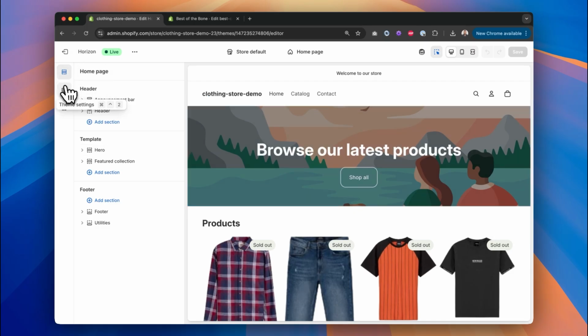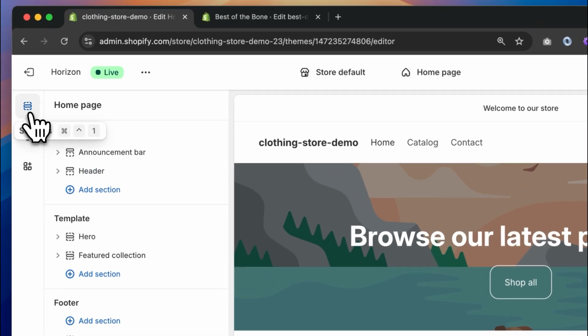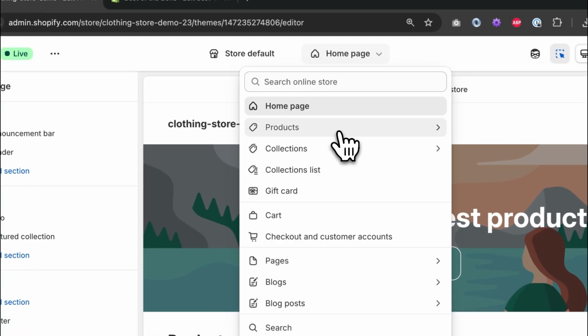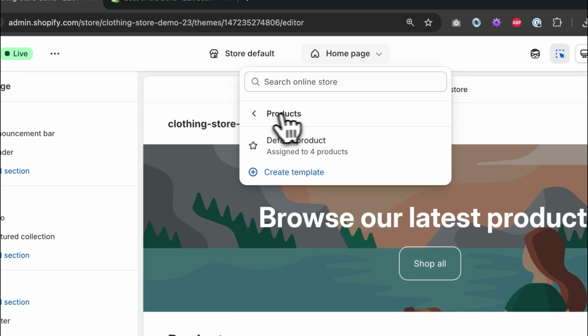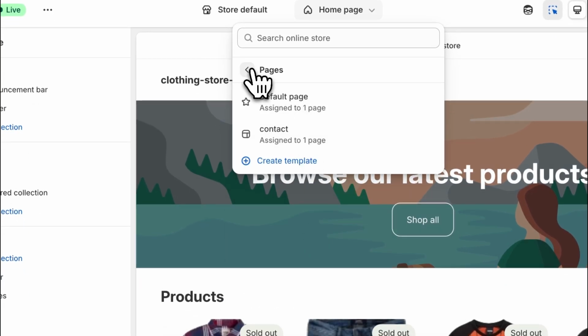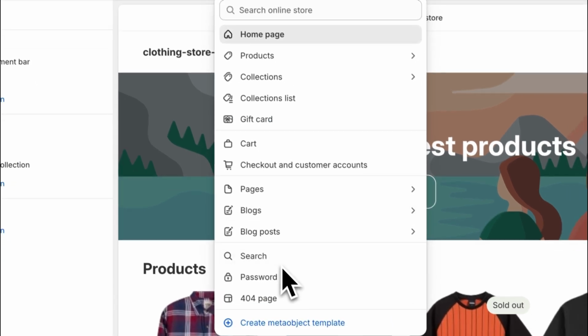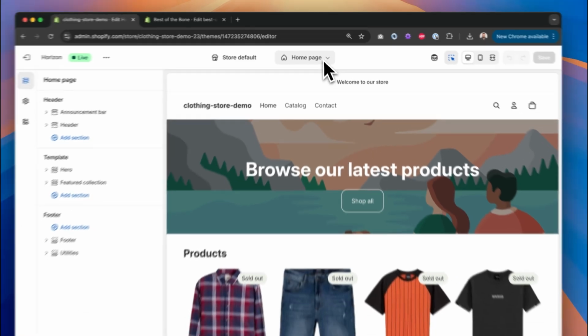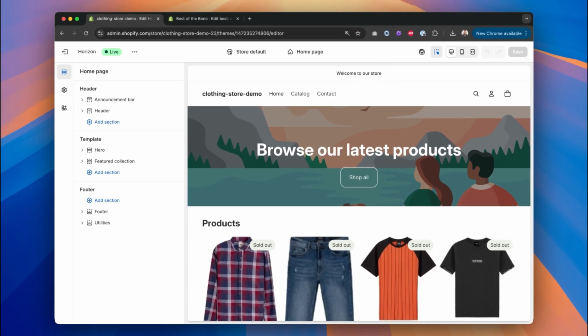Okay, over on my left here, I have my sections. Shopify is built on a system of templates and sections. So right now I'm on the homepage template. I can go up here to change the template. And so I can change the template for my product pages, my collection pages, my pages, and blog posts, so on and so forth. All right. So in this video, we're just going to be looking at the single template of the homepage and possibly the product page.